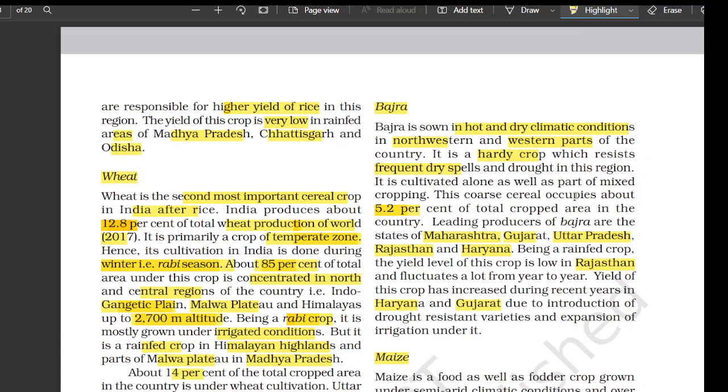It is cultivated alone as well as a part of mixed cropping. This coarse cereal occupies about 5.2% of total cropped area in the country. Leading producers of bajra are states of Maharashtra, Gujarat, Uttar Pradesh, Rajasthan, and Haryana.